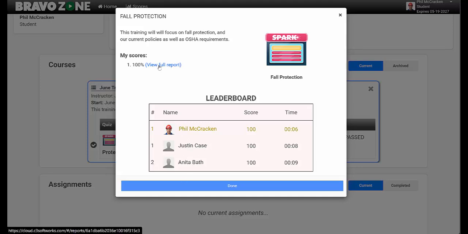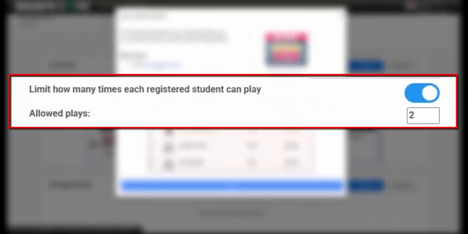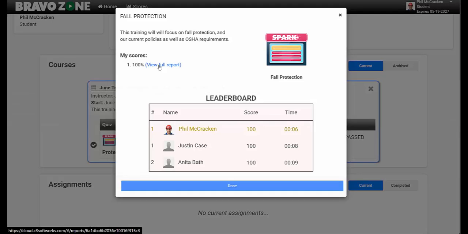He can actually review the report. Now the report will give a breakdown of all the questions and the answers. You as the instructor can choose not to share that information. You also have the ability to restrict how many times a student can play a session. Maybe you only want them to play it once if it's an assessment. Maybe you want them to be able to take it as many times as possible. That's entirely up to you. So there are many advantages to using student accounts.